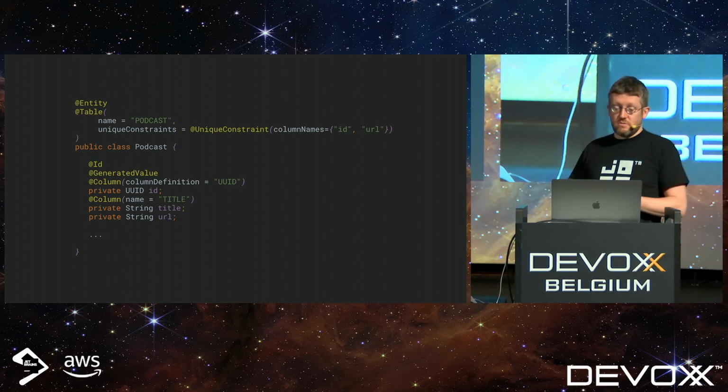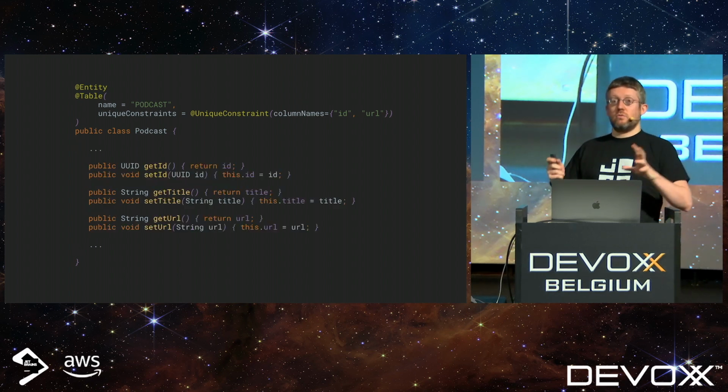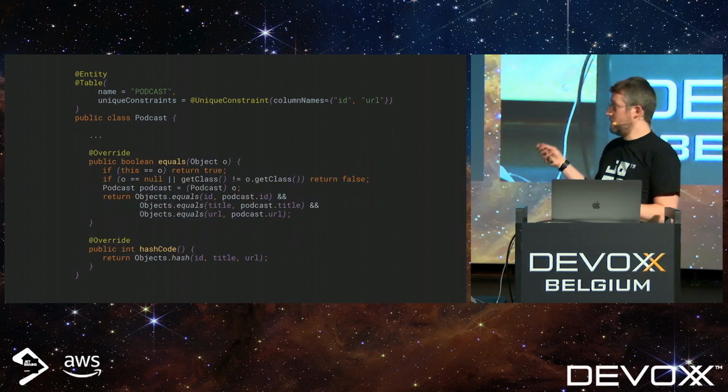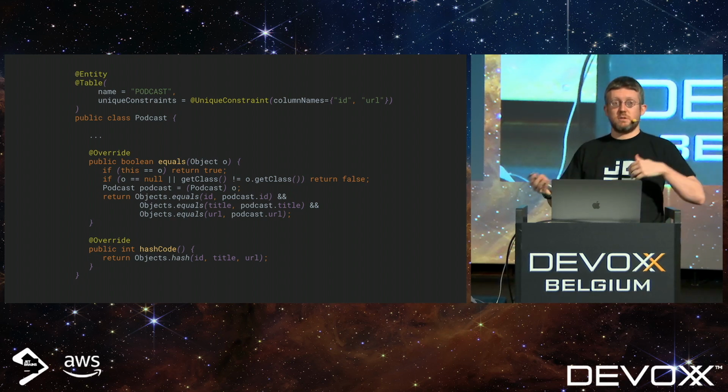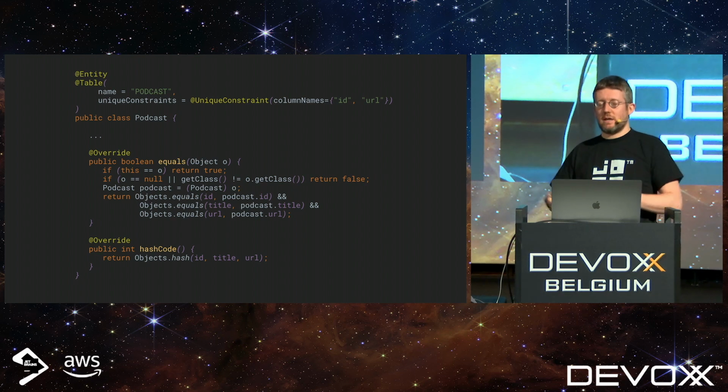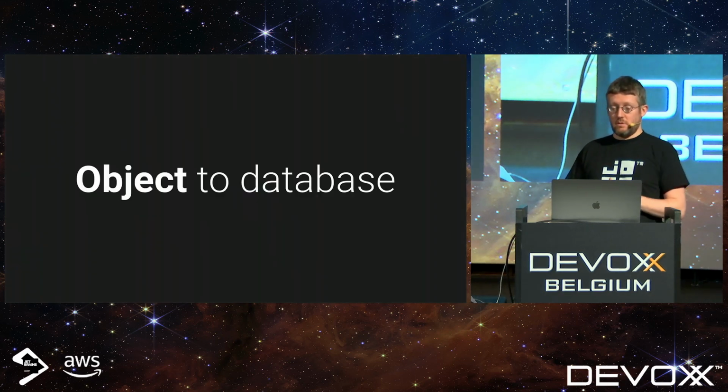Here you see a very standard entity, with some annotations, getters, setters, and everything. If you use that, you really need to be careful about equals and hashCode because they are used by all the implementations for cache optimization, to deduplicate things. So it's very important.